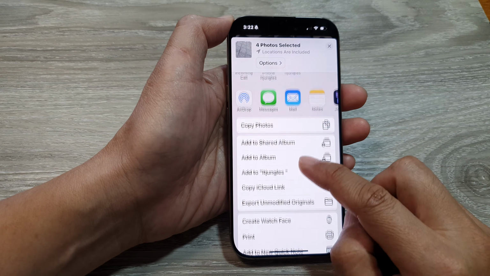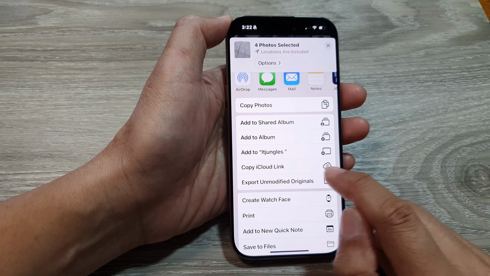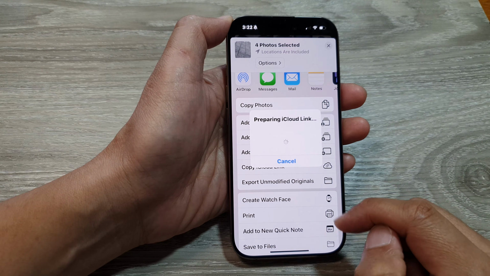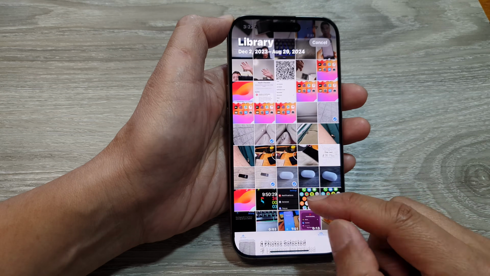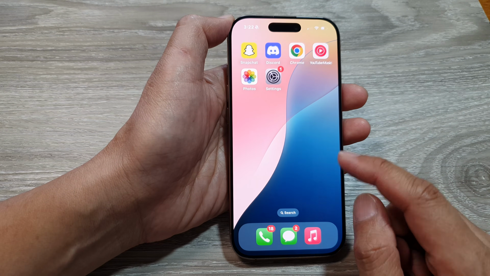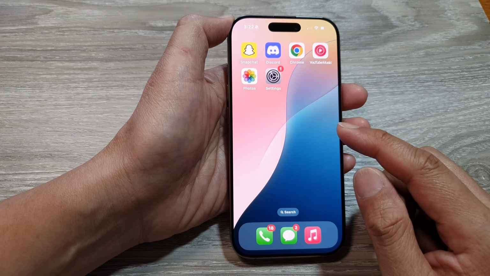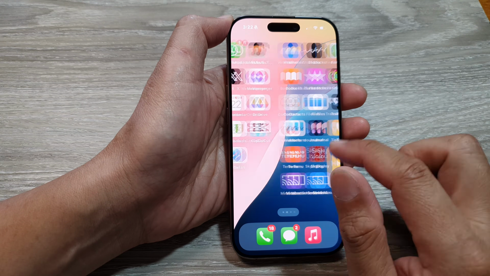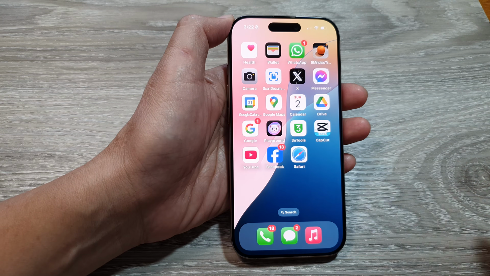From here, we scroll down and tap on copy iCloud link, and this will generate an iCloud link. Once it is copied to the clipboard, you can then share it to your friends via text messages, via WhatsApp or other messenger. So here, if I open it, I open up Safari.